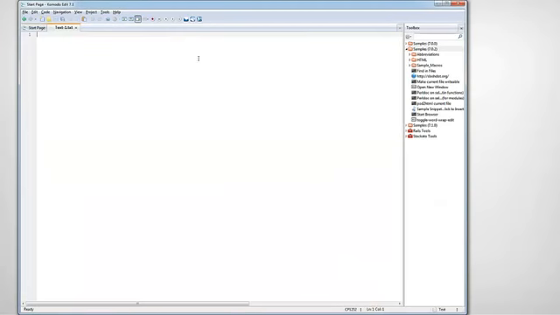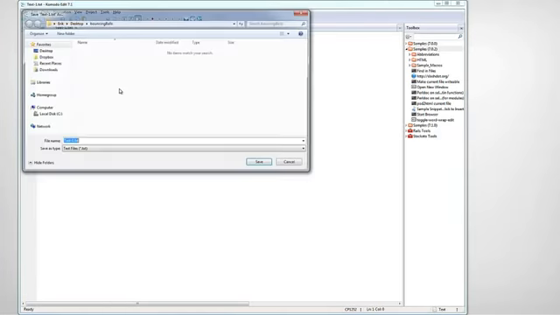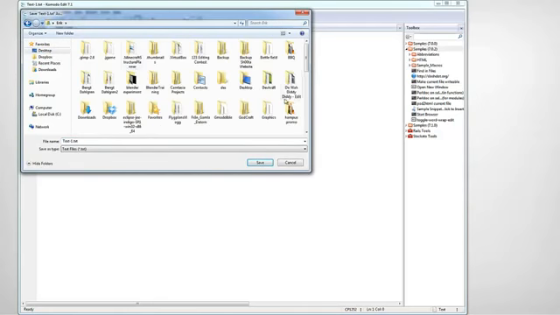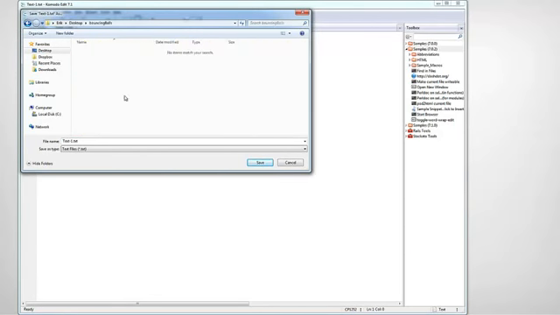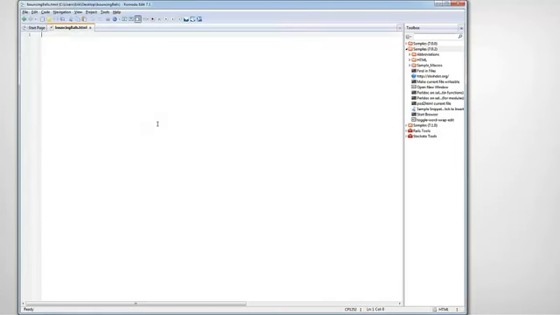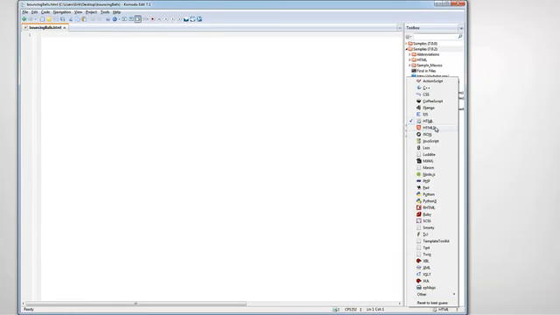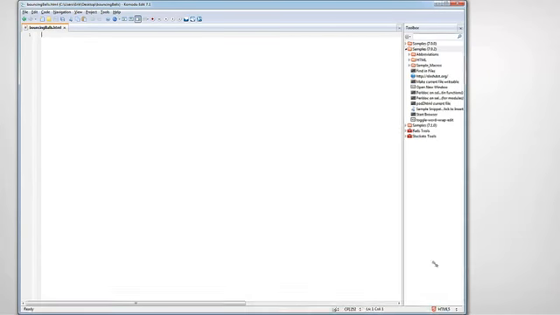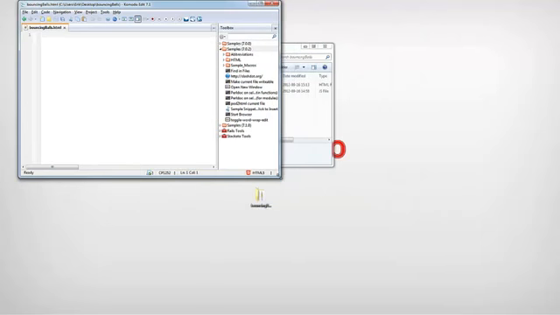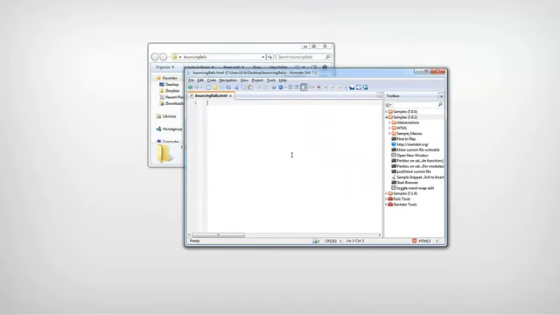Go to File, New File, and save this as bouncing balls.html. Save. Now I'm gonna change this to HTML5. Really doesn't matter, but yeah.